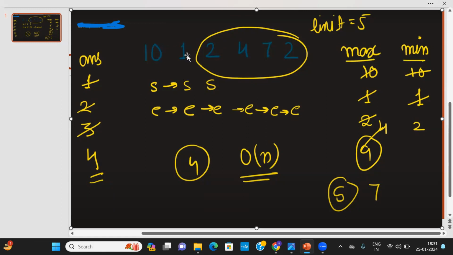Then we will go to the next element, which is 1. Now our maximum element will be 10 and our minimum element will be 1. The difference between max and min is 10 minus 1, which is equal to 9. The limit allows us 5. So 9 is greater than 5. It means this is not satisfying the condition.